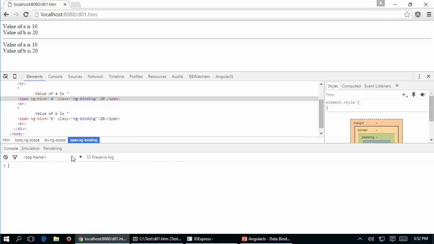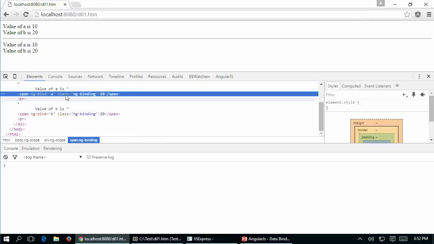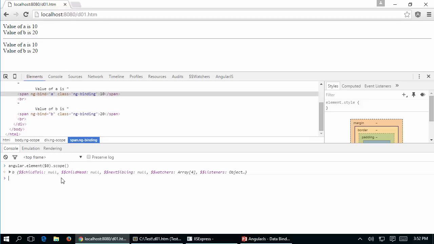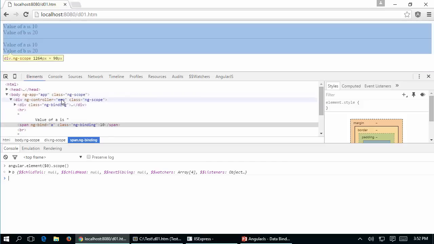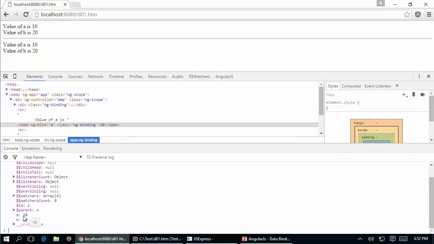Okay. So now let us go back here. And for example, I am available right here. So we know that we can always get the current element by just saying angular.element, and then I can say $0.scope. Which means we are trying to get the current scope of this particular element, which is nothing but the scope of EMP. So if you open this, you can see currently I have A and B.